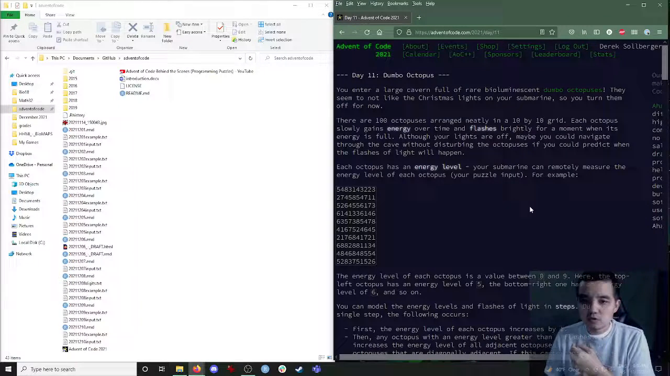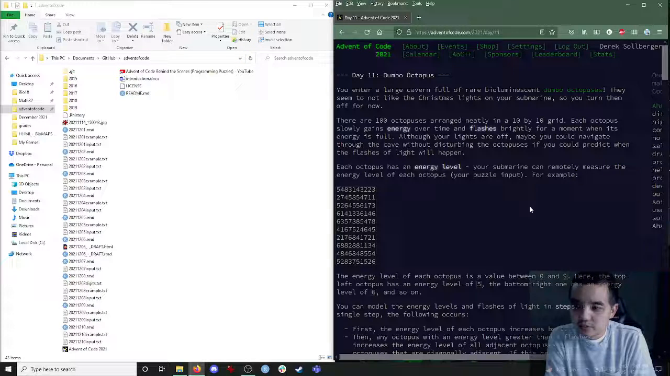Day 11, Dumbo Octopus. You enter a cavern full of rare bioluminescent Dumbo octopuses, which is, by the way, a valid word just like octopi. They seem to not like the Christmas lights on your submarine, so you turn them off for now. There are 100 octopuses arranged neatly in a 10 by 10 grid. Each slowly gains energy over time and flashes brightly for a moment when its energy is full.